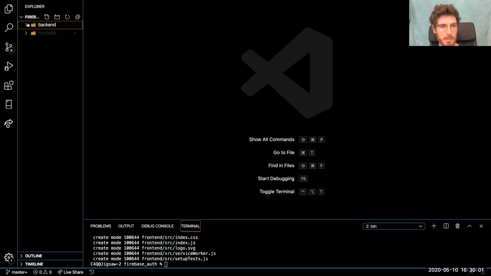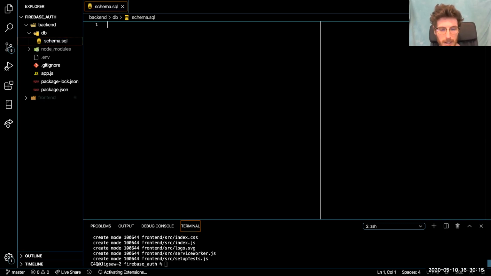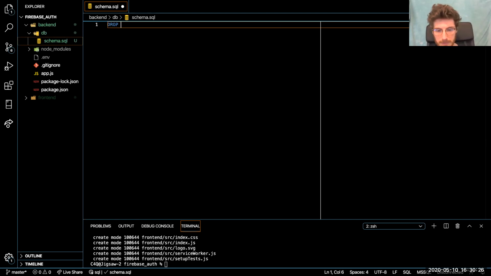Awesome. So let's keep building on our backend. Let's go ahead and make a folder called db for database. And inside of my db, I'm going to make a schema.sql file. And inside of here, we are going to create a new database. And I'm going to drop it first. So I'm going to say DROP DATABASE IF EXISTS, and I'm going to call this firebase_auth.